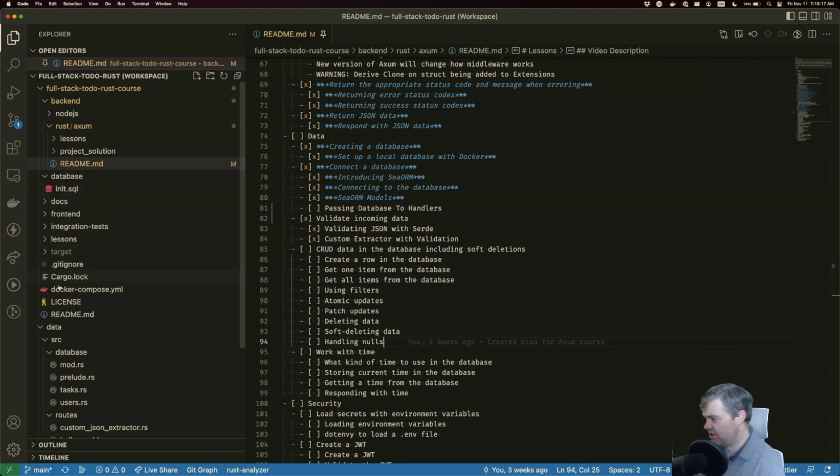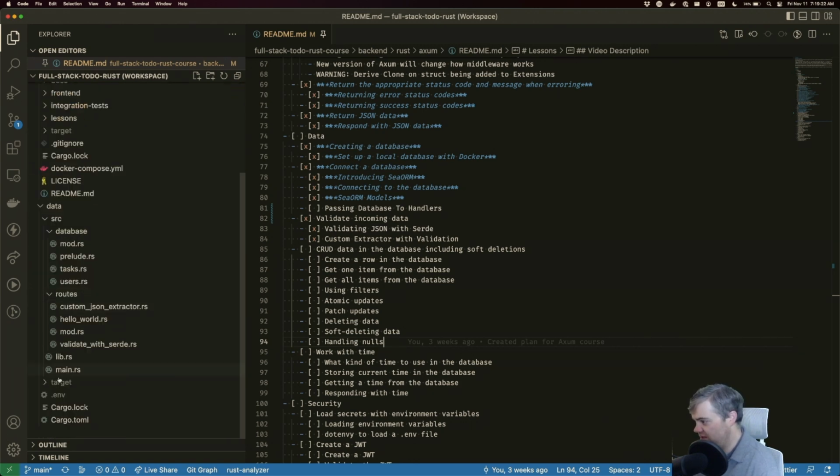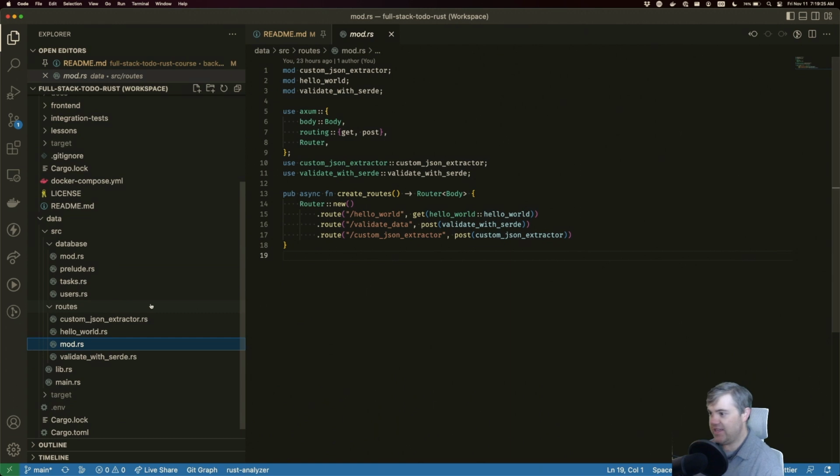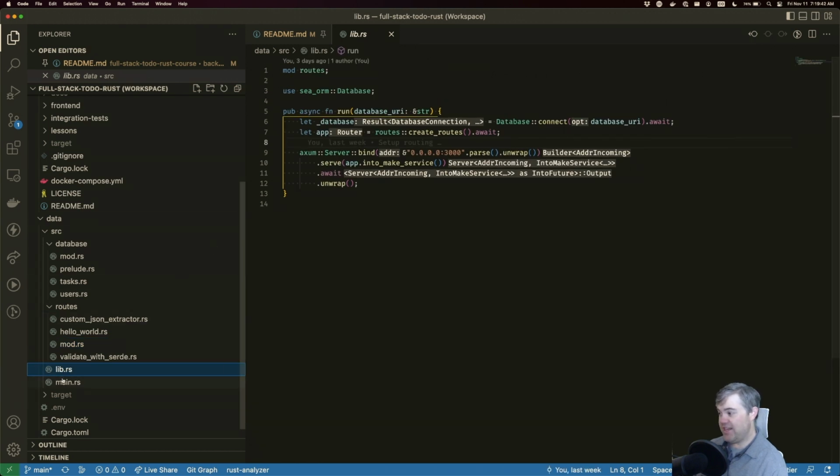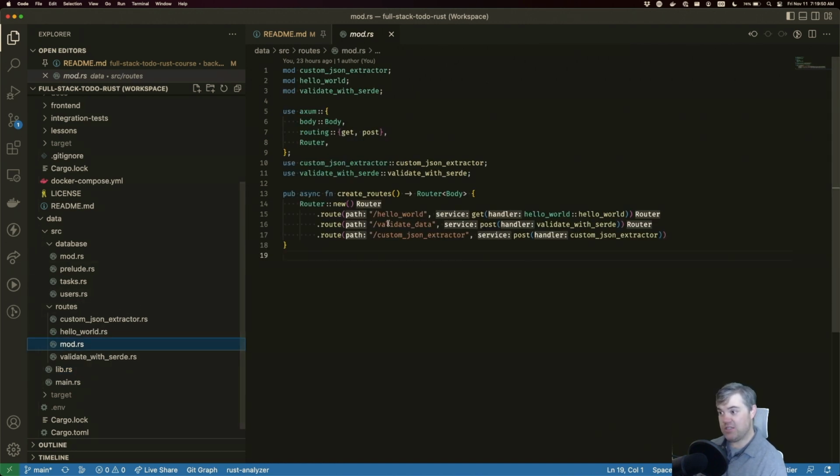Well, let's come into our mod in routes, and we can actually do a layer similar to our middleware where we put the database inside of it. We're going to be using something called an extension. Unfortunately, our database was created here in lib. That being said, our create routes is just a function, so we can just pass that in here. Let's do that right now.